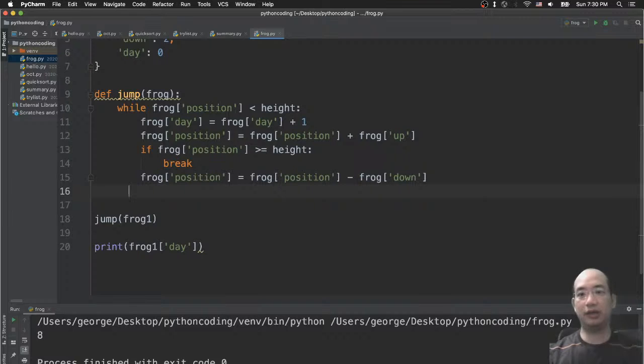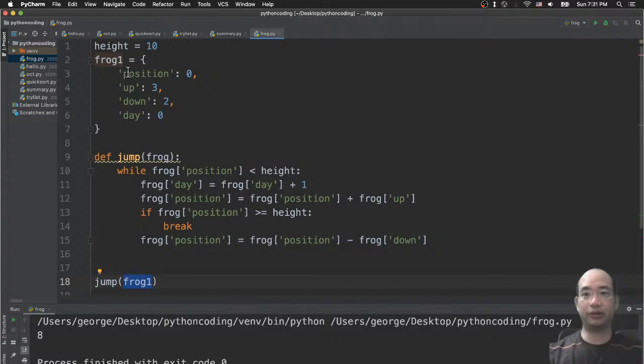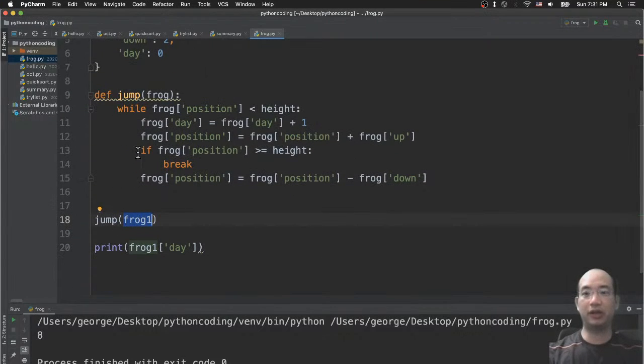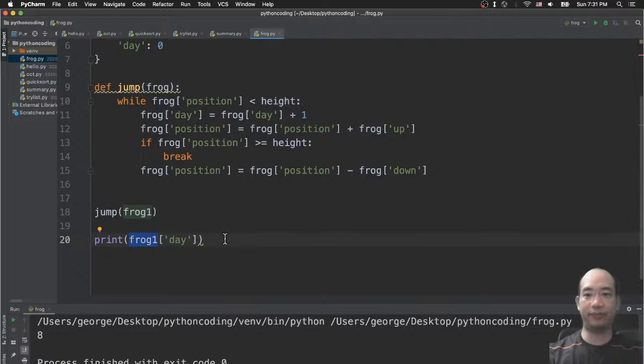and in this function you will do this while loop, and you will have Mr. Frog to jump all the way here. And now you can just jump, and you pass the dictionary frog 1 into this function, and this function will help you to jump all the way there, and finally it will give you how many days Mr. Frog 1 will jump out from the well.